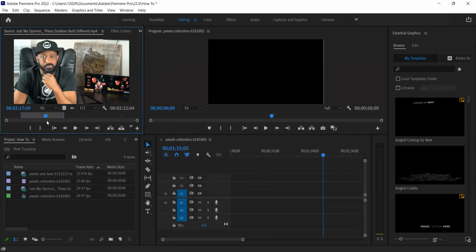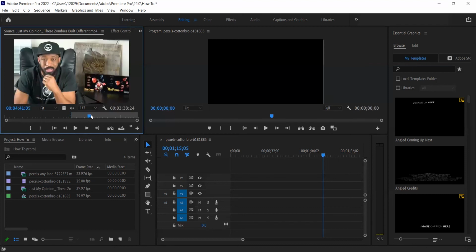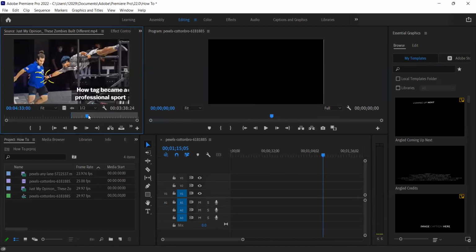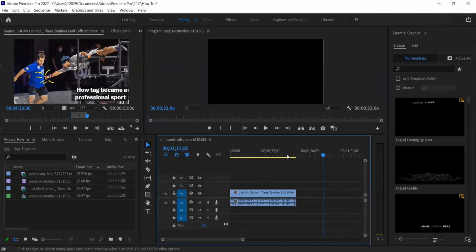And I want to make some new in points and out points. So let's say I wanted to go right here where the blue indicator is, hit I to indicate your in point. Move it over about right here. O for your out point. Now you have your video.